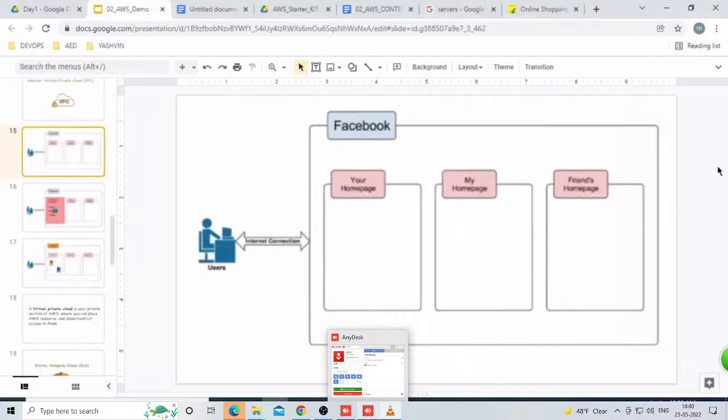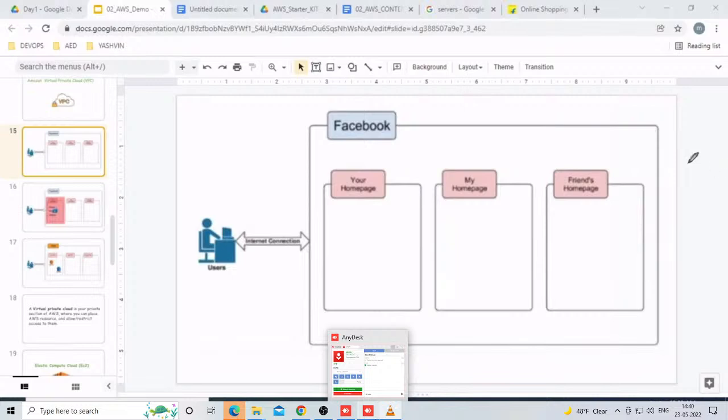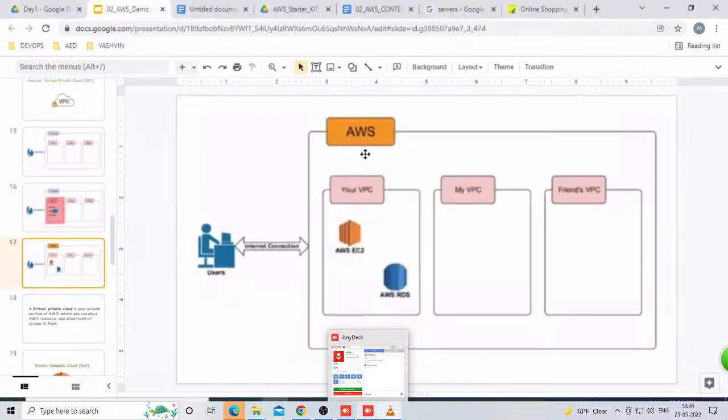Example, Facebook: anybody can access Facebook, but your homepage, by default, is locked. Based on permission, an outsider can access your credentials, like your homepage, your friend's homepage also. But altogether, we are accessing the same Facebook. The same way with AWS, all people can access it, but this is your private section, this is my private section, this is my friend's private section.